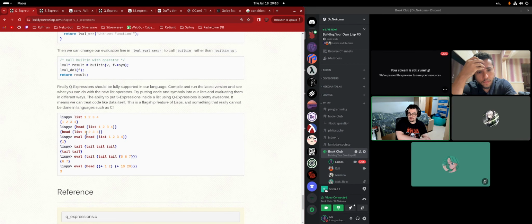So, head of a list. This is in curly braces, so this is not going to evaluate because this is in a Q-expression. But if you pass that to eval, oh, this is the first element.